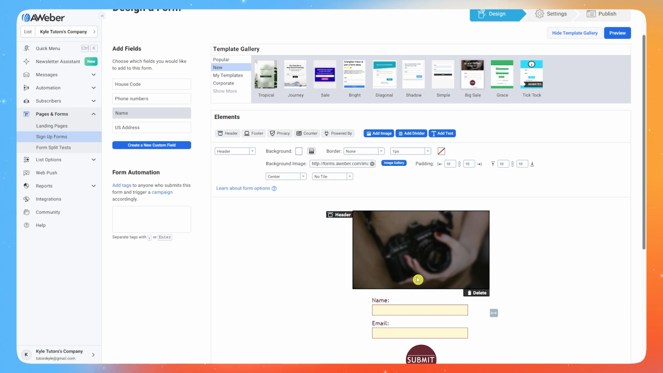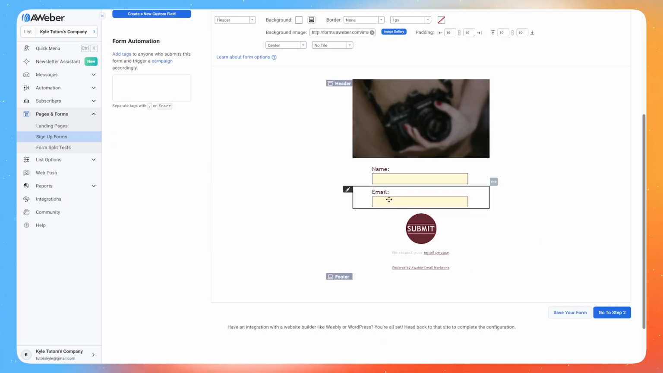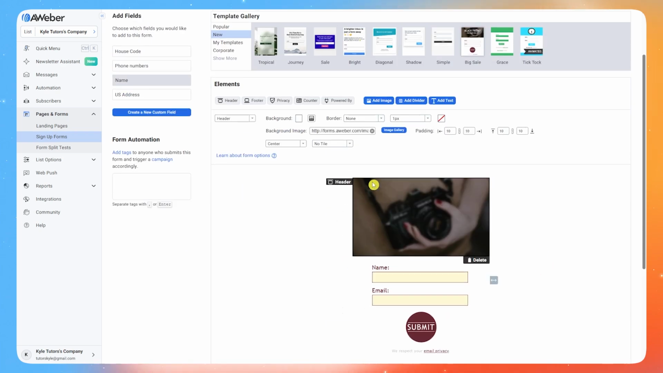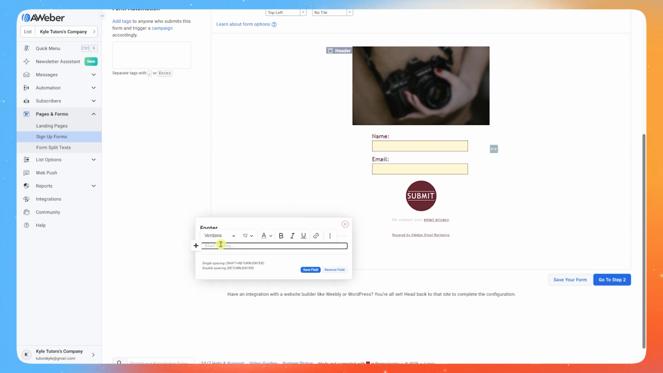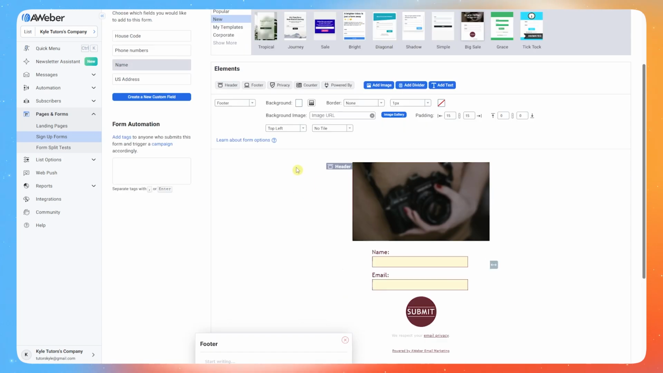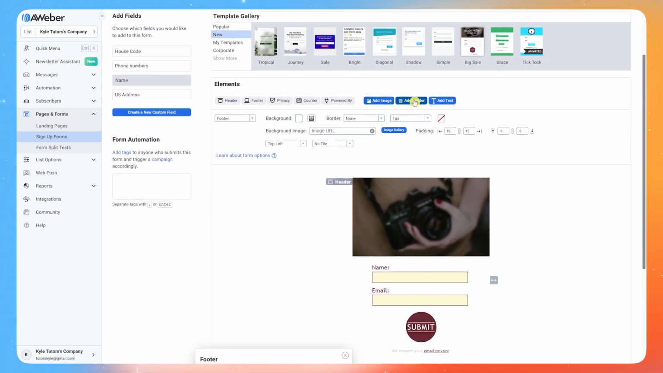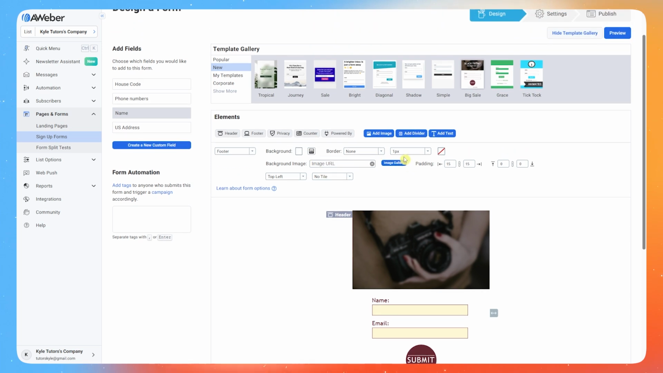So now here it is. So we have our header here, name and the email and then the footer and so on. So if you'd like to edit that or customize that, just simply select each one of them and then you can basically edit it from here. You can also add an image, add divider, add text, or whatsoever in here. So you could just use all of the options in here.